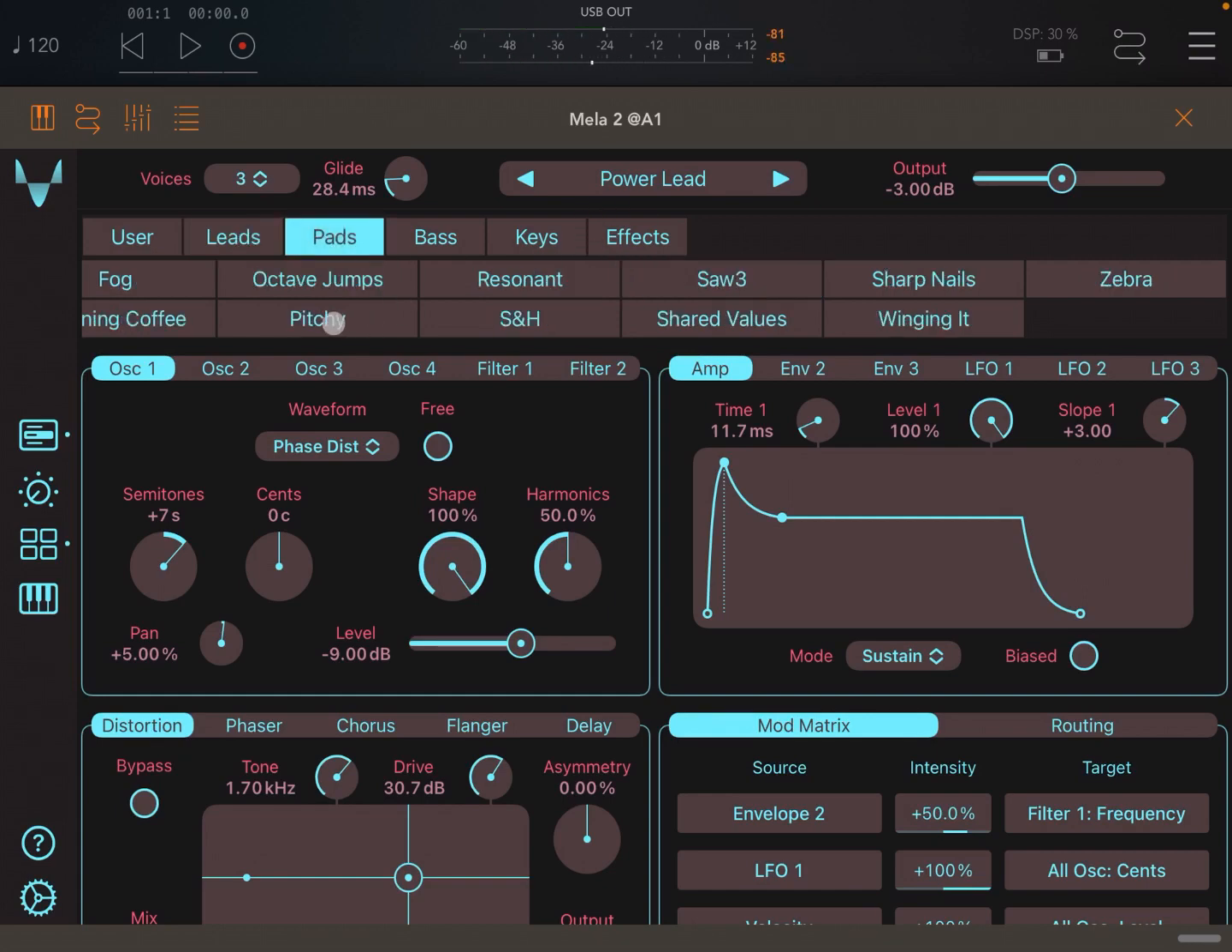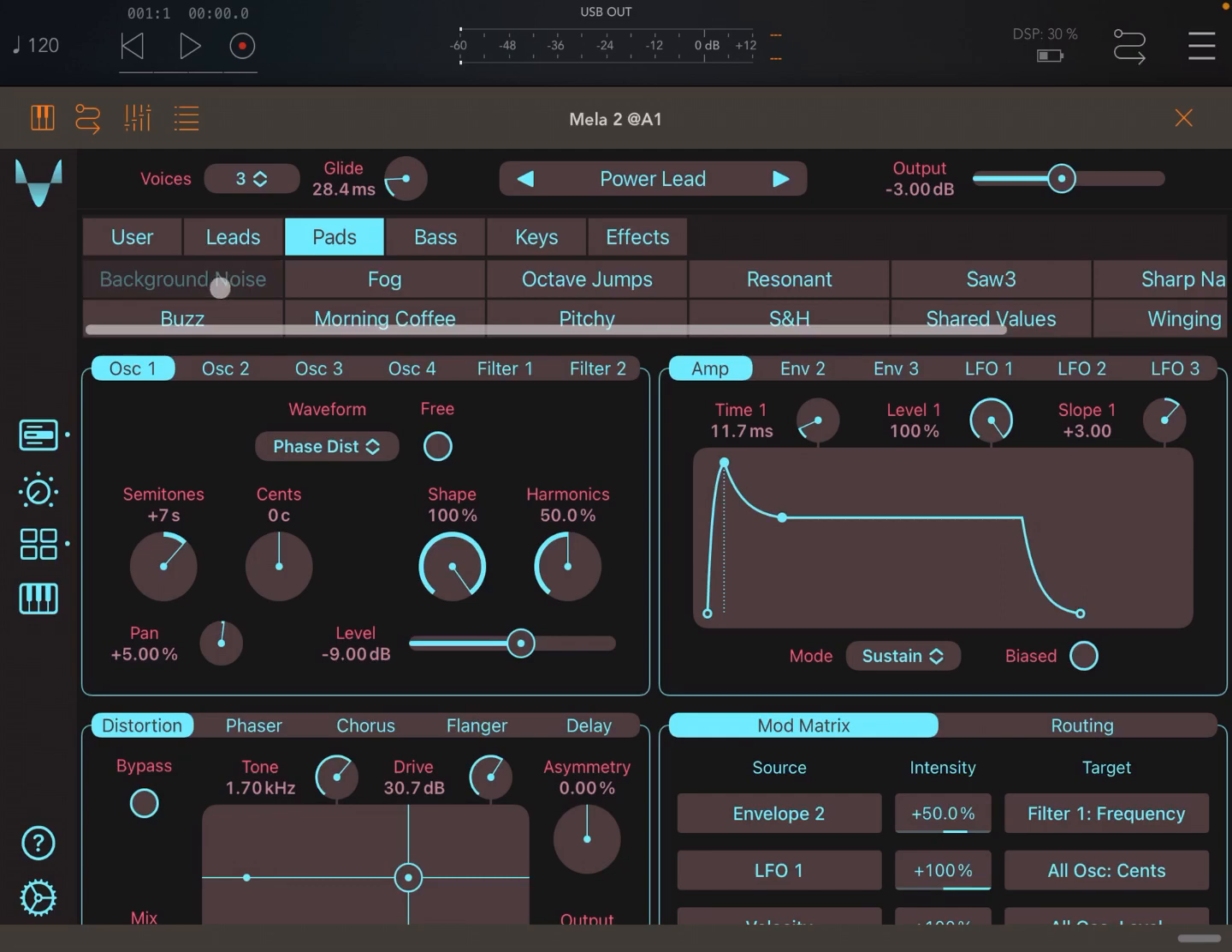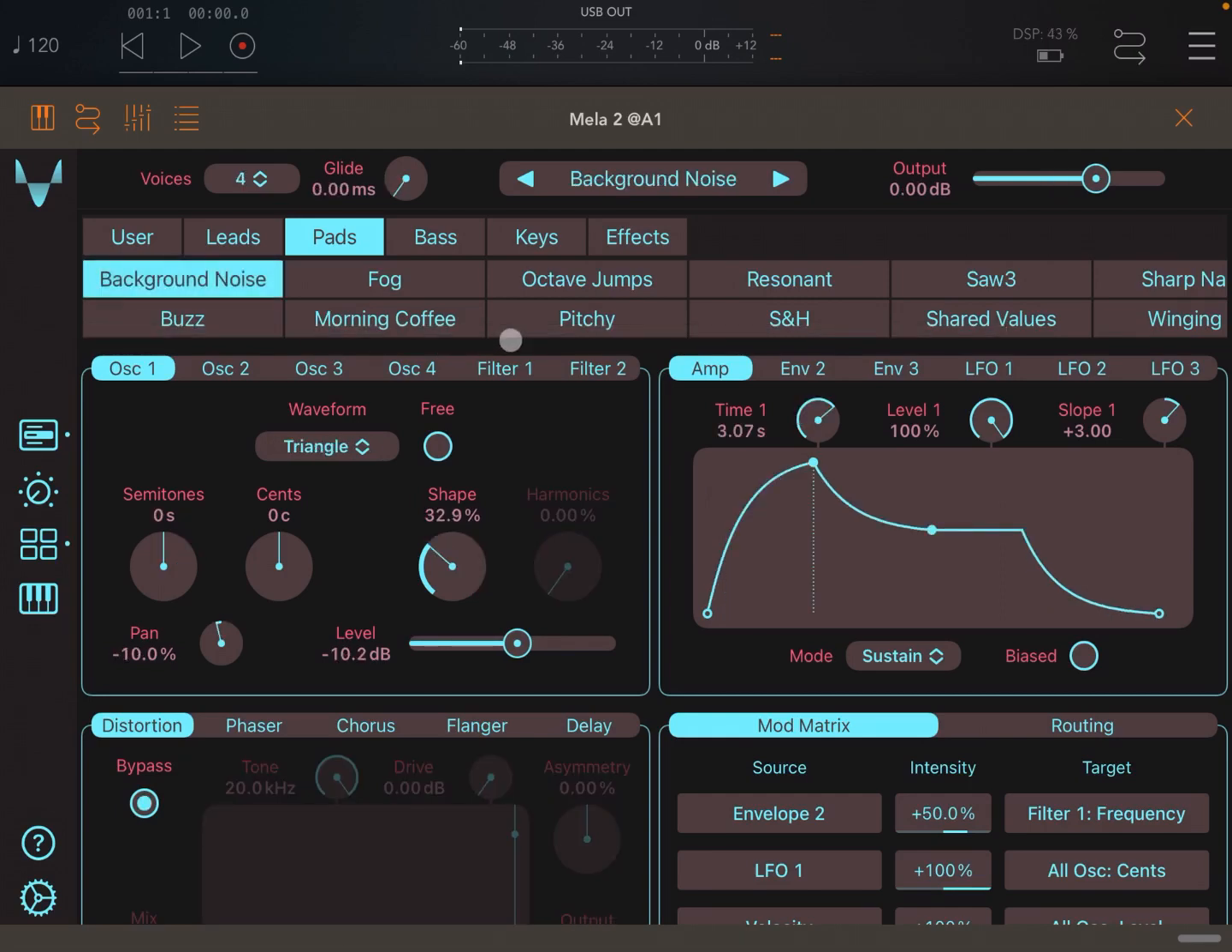So let's try some pads, for example. These, the first one, the background noise. I like the pads in Mela 2. Really nice. Of course, be careful as you move from one preset to the other, because you will have artifacts if you just quickly move straight to the next configuration.